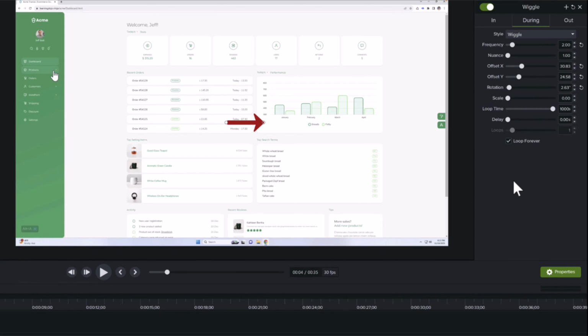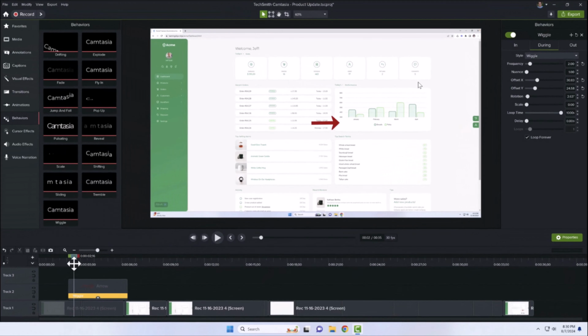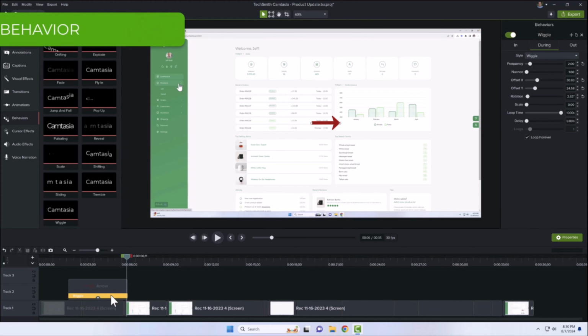The best way to get to know these is to adjust them and play the video back until you get the perfect amount. You can also adjust the delay and how many times this loops. You can see a movement with wiggle, but it's not a sense of urgency. If you want a sense of urgency, the tremble behavior could be a good option.